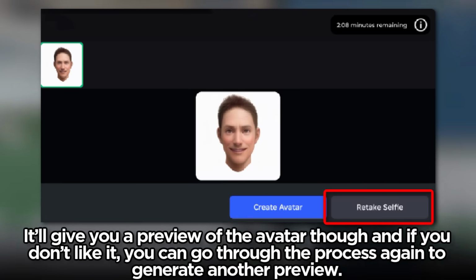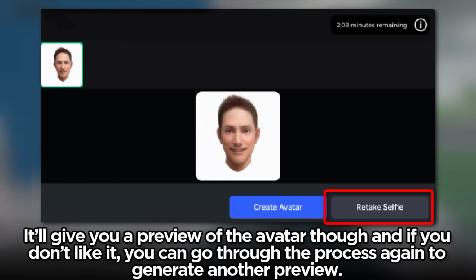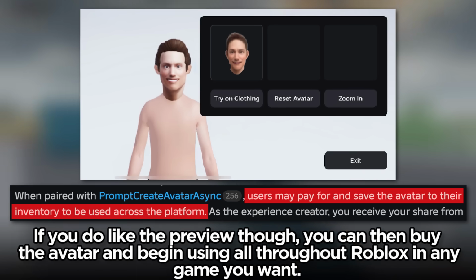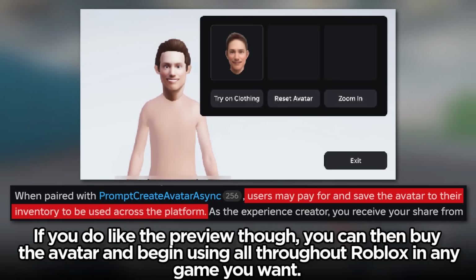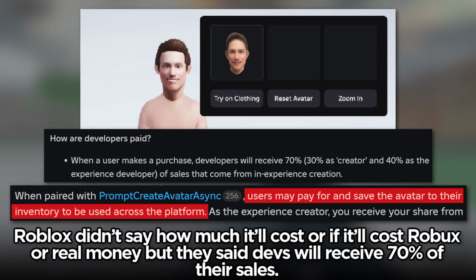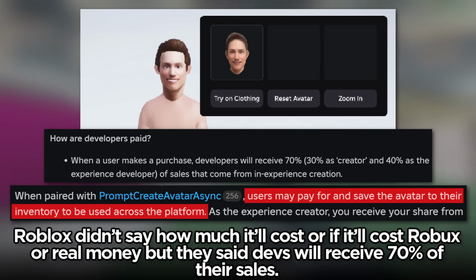It'll give you a preview of the avatar though, and if you don't like it, you can go through the process again to generate another preview. If you do like the preview though, you can then buy the avatar and begin using it all throughout Roblox and any game you want. Roblox didn't say how much it'll cost or if it'll cost Robux or real money, but they said devs will receive 70% of the sales.